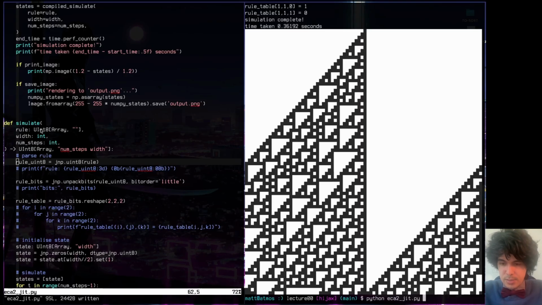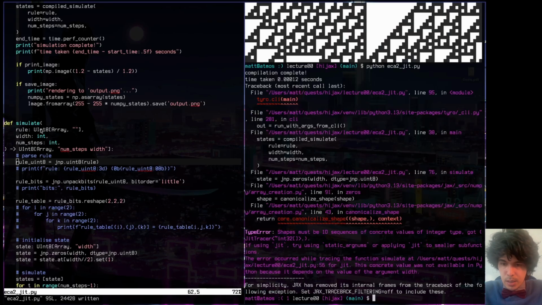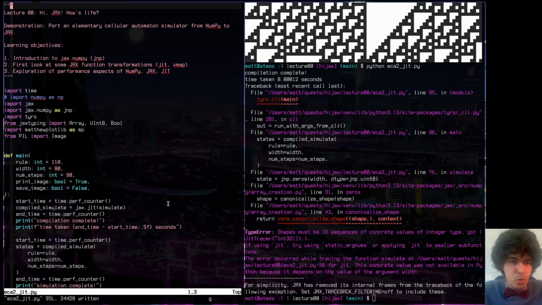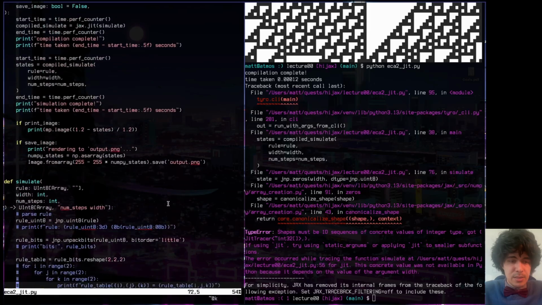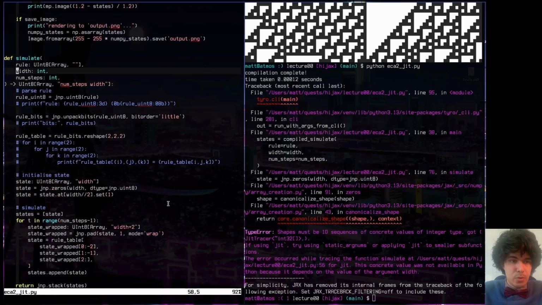So we'll just run Python ECA2 JIT, and we'll see what happens. Oh yeah, okay. I forgot about this actually. This is a common error, so I'll mention this. When you compile a function, it's important that JAX knows exactly what shapes all of the arrays are going to be during the computation of the function. And in this case, we have a function where the shapes depend on the inputs. They depend on num steps, because num steps is going to determine how many things we're stacking together here. And this output type is going to depend on num steps.